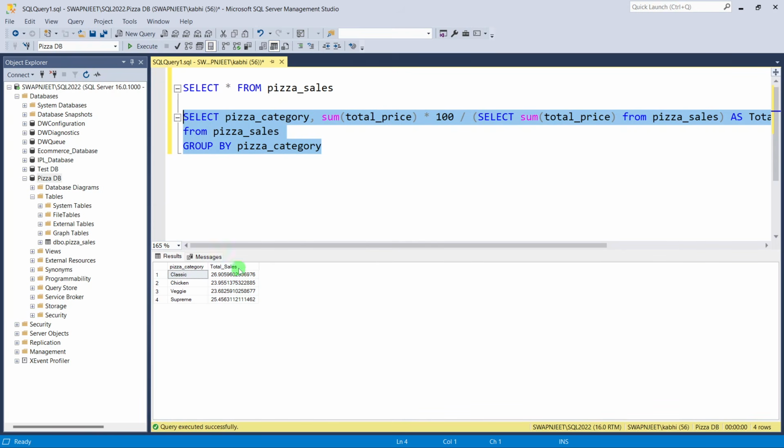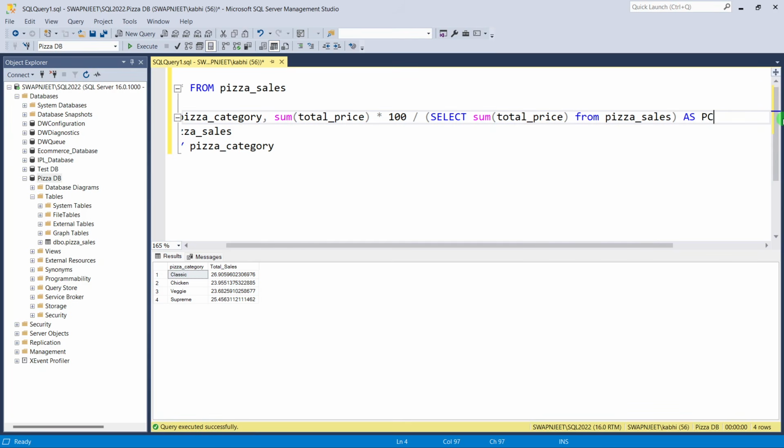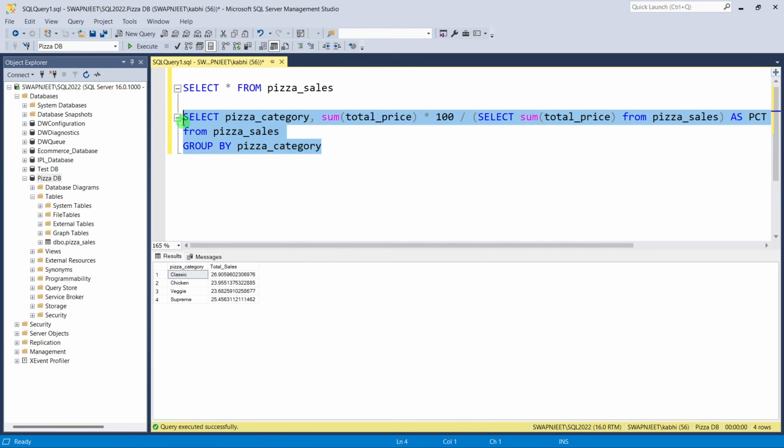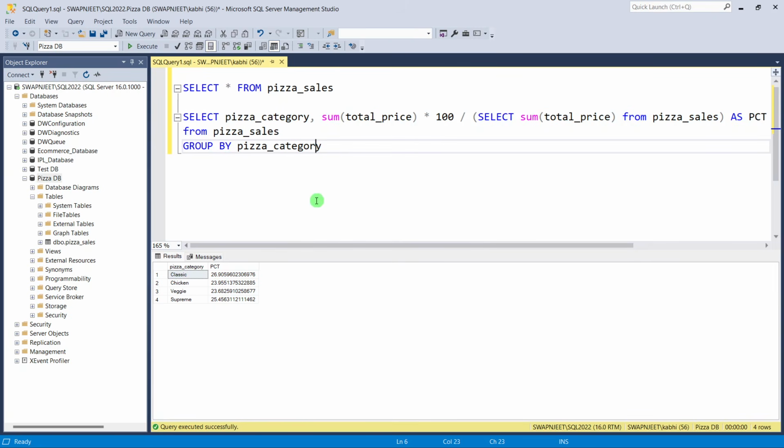With respect to that we are getting total sales, but it should not be total sales, it should be percentage of total. So I will name it as percentage of total, that is PCT, which is nothing but a short form or abbreviation for percentage of sales. And then I will run it. So you can see for each pizza category, for classic it is 26.90, chicken is 23.95. So we are getting the percentage of total with respect to pizza category.